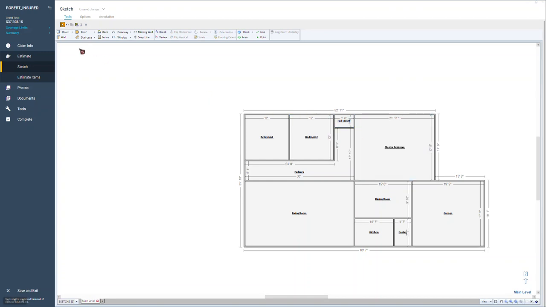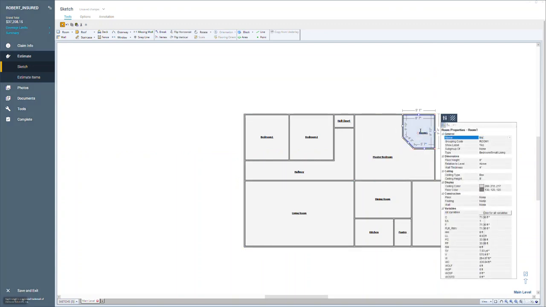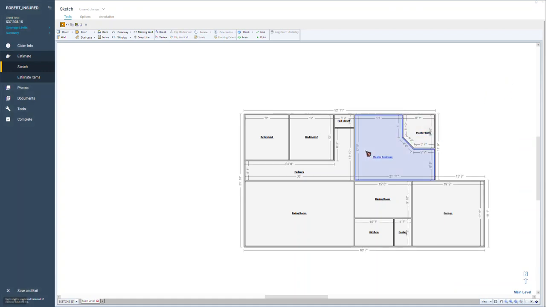And let's put a little bathroom in here in the master. We'll call this the master bathroom, of course. Okay, so there we do have our interior.